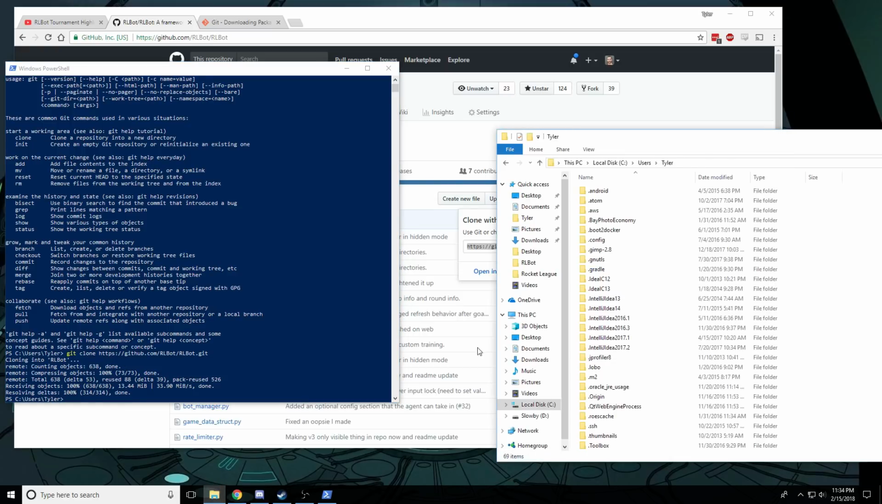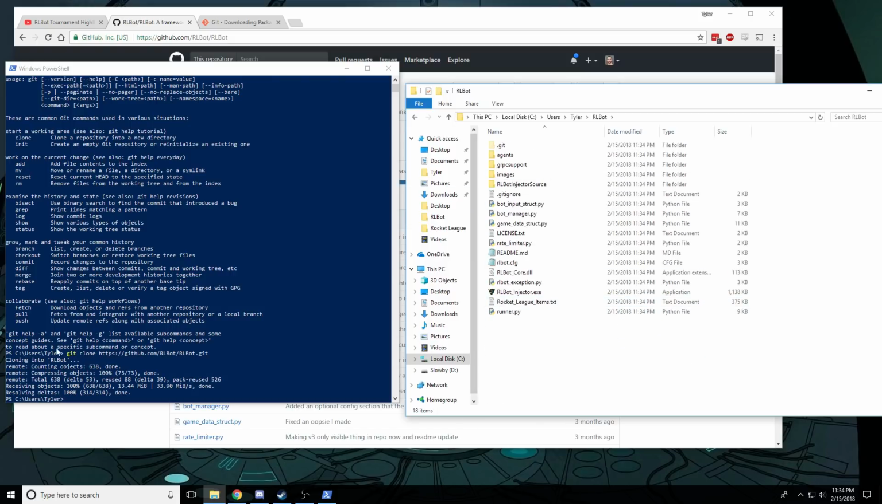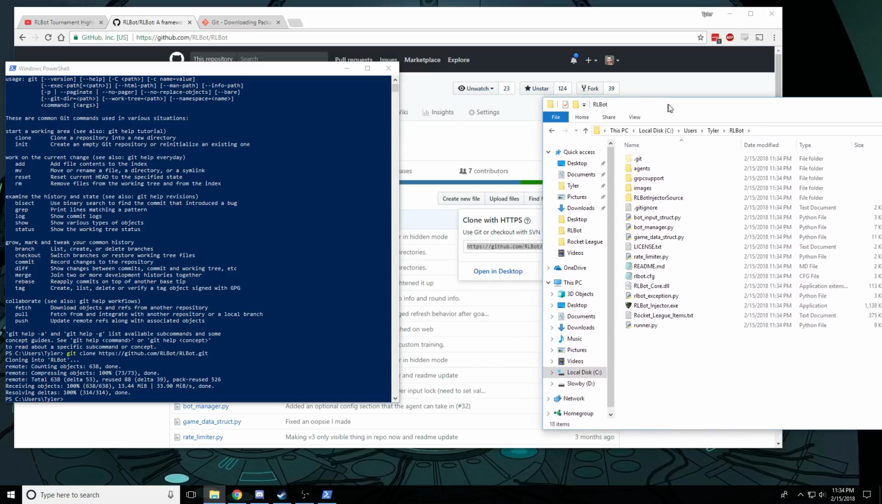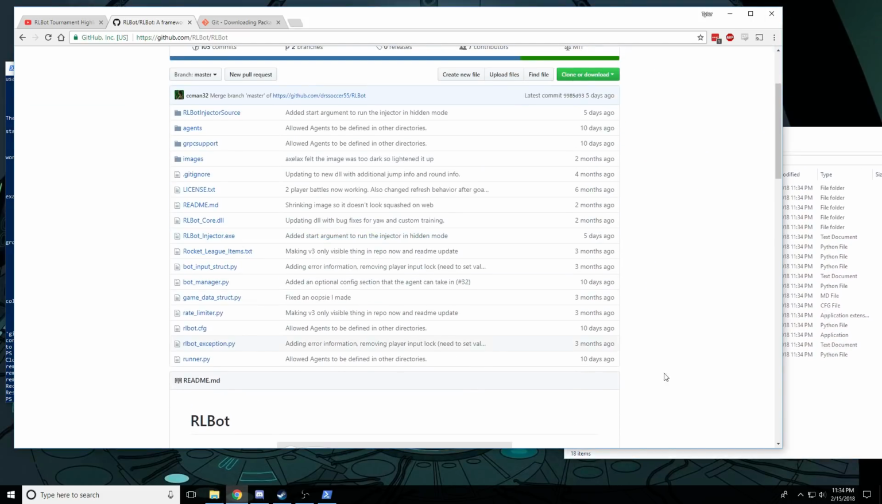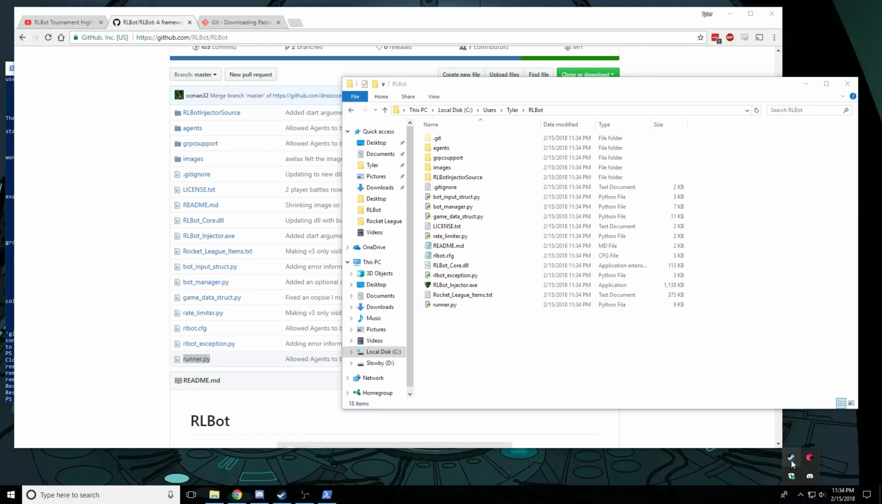I'll open up a folder to show you that. See, users, Tyler, just like this. And then inside here, there's a folder called RLBot, which just got downloaded from this process. And in here, you'll see files that should match up with all the files here. So for example, you've got runner.py matching up with that. And now we're already ready to run some bots in the game.